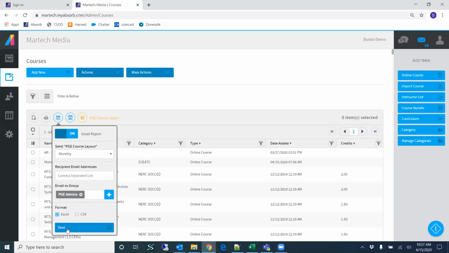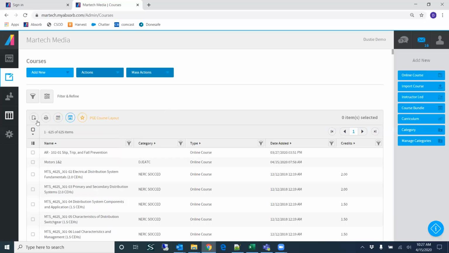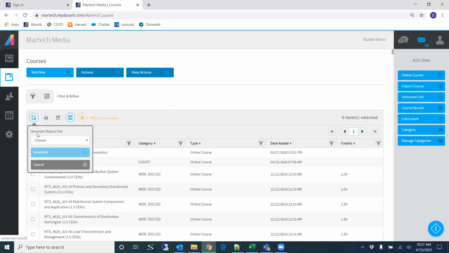Either Excel or CSV file, correct? I look at the format. So Excel, yeah. Right. Okay. You also have the ability to print the report, and you can also export to Excel or CSV.